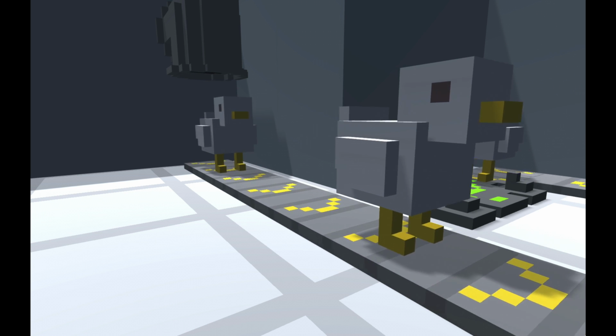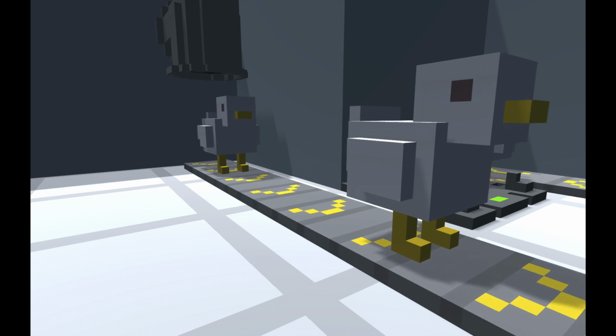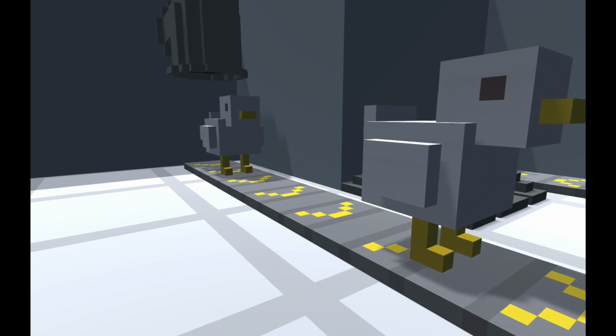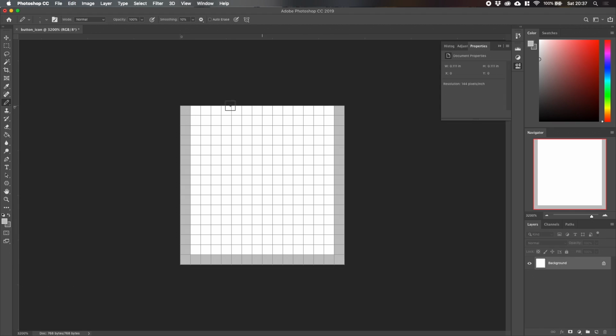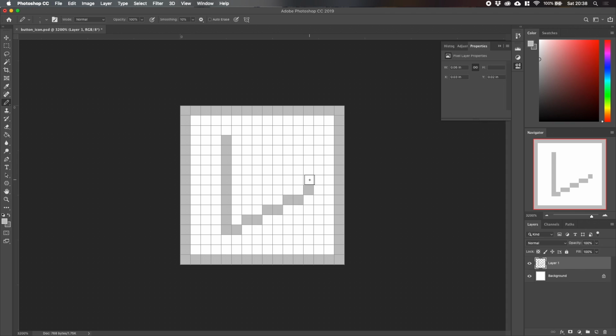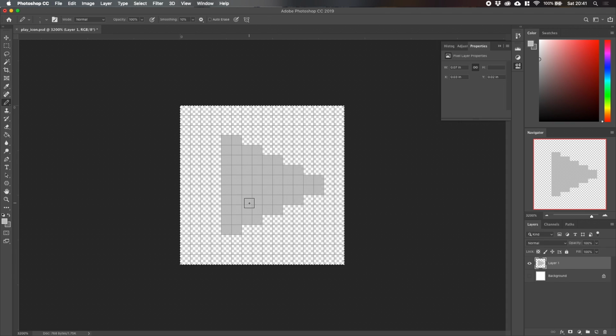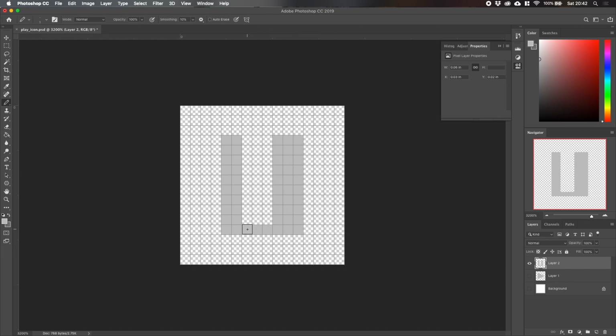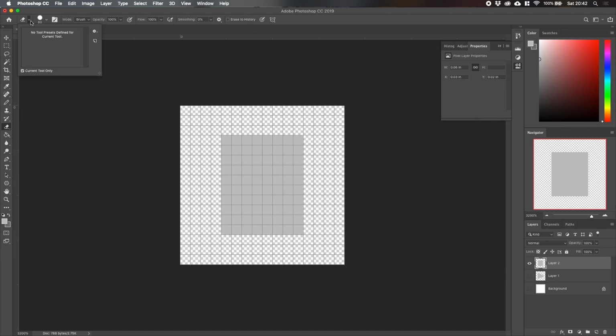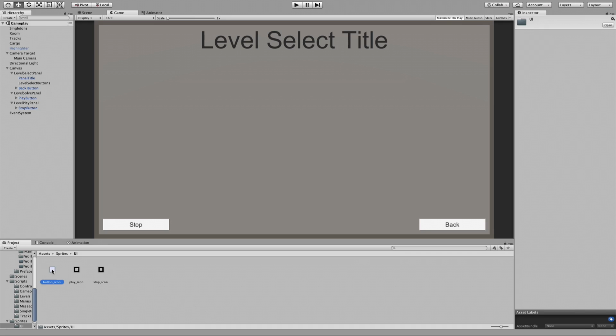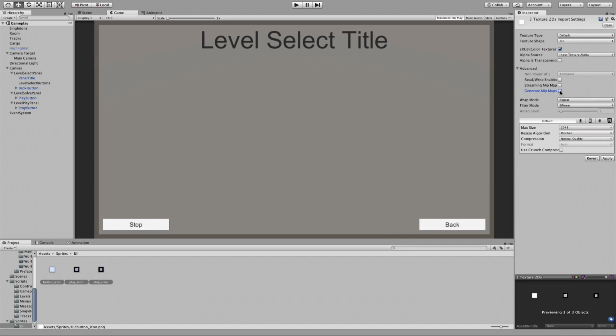Today I'll be cleaning up the UI so it's more consistent with the rest of the game. The first order of business is creating a simple background for all of my buttons and panels. Next, I'll create a play button and a stop button to transition between the solve and play states. I will import these three sprites into Unity, change the type to 2D UI, and remove the compression.